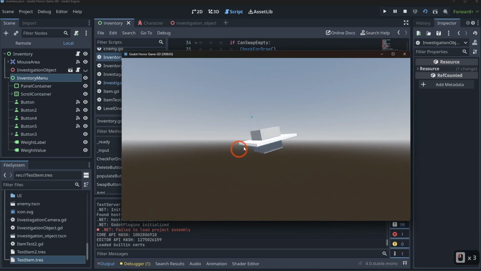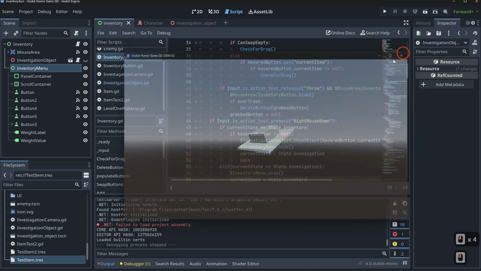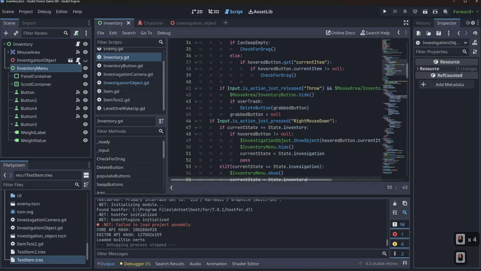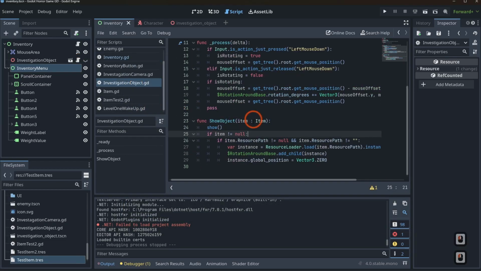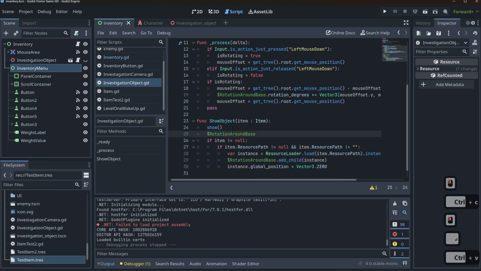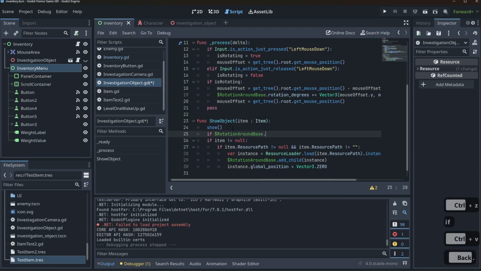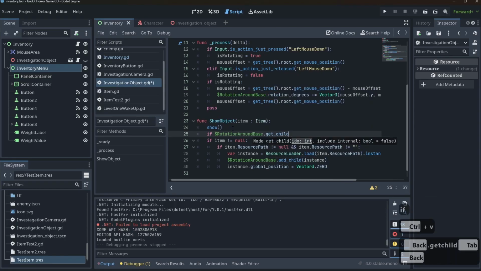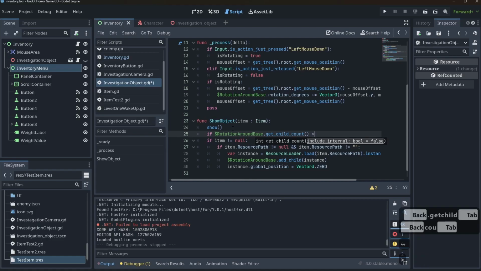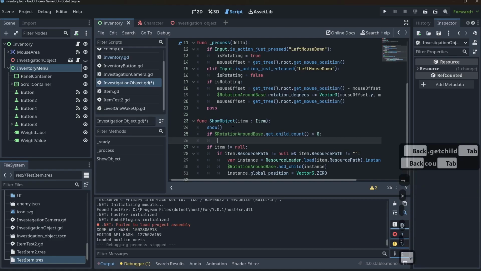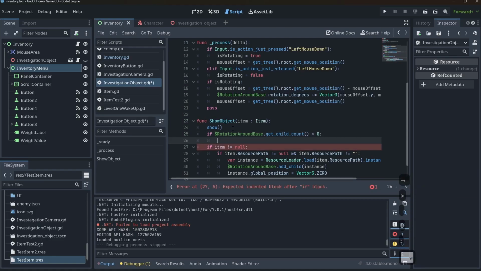that it only shows the one item that we instanced? Well, that's actually quite simple. If we head over to our investigation object code here, underneath our show item, we need to delete everything under our rotation around base. So I'm going to copy this guy. I'm going to paste it. I'm going to say if rotation around base.get_child_count is greater than 0, then I know that there's stuff underneath that object.